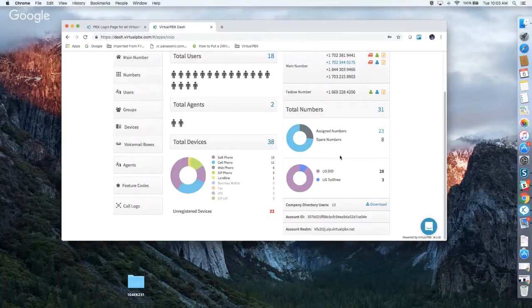And then total numbers. Assigned numbers means the numbers you're currently using. Spare numbers are numbers you're keeping on your account, but you're not currently using in some fashion. And then US and toll-free DIDs. Below that, you have the company directory. Users can determine if they're in the company directory or not.